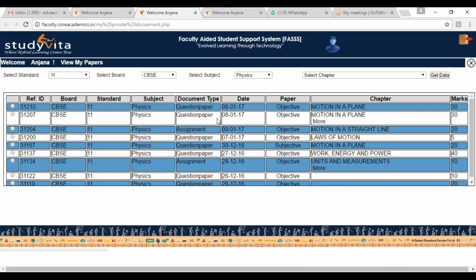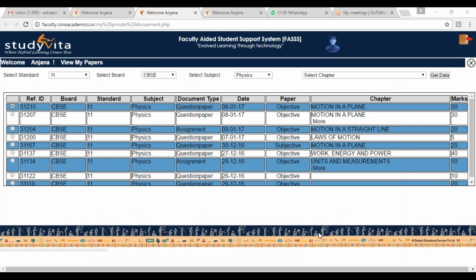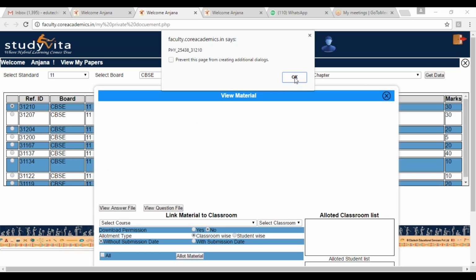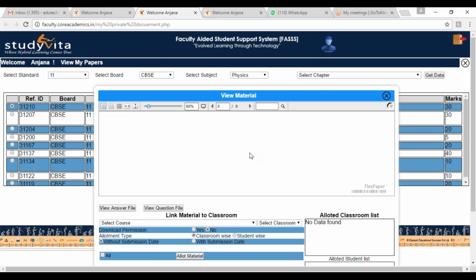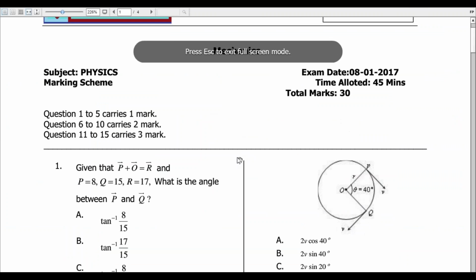Get data. Three one two one zero. No, it is not ready. We'll just wait. Let's see once again whether the paper is ready. Yes, it appears to be ready. We'll just see. Yeah, here it is. I'll show you in the full screen.